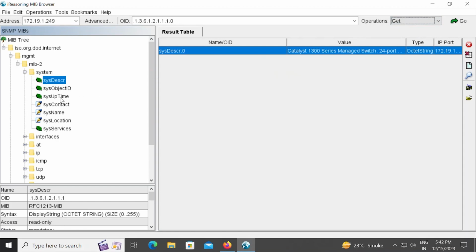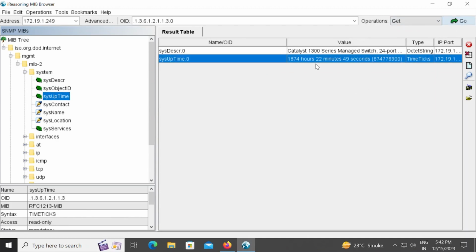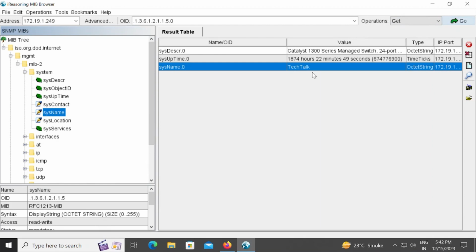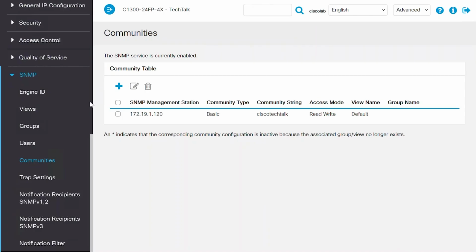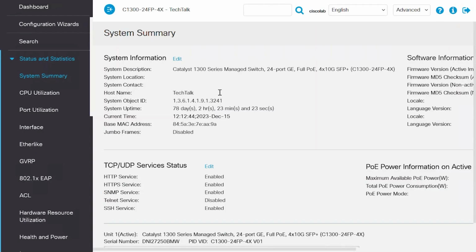If you want to check the system uptime, run the SNMP GET operation for system uptime. And there you go. It shows the current uptime. To pull up the system name, select the relevant object and hit Get. All these details match what's configured on the switch. If you want to verify this, you could go into the Status and Statistics menu on the switch user interface to double check. That's it.